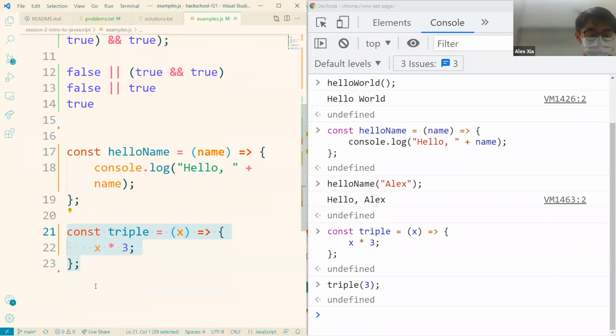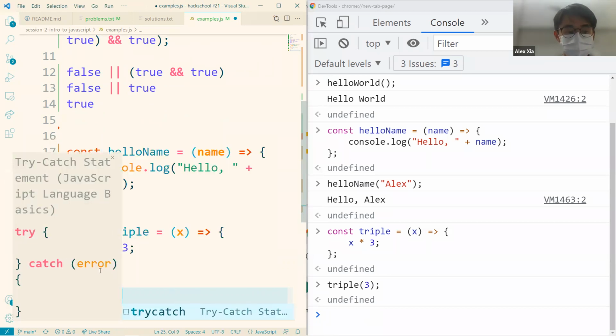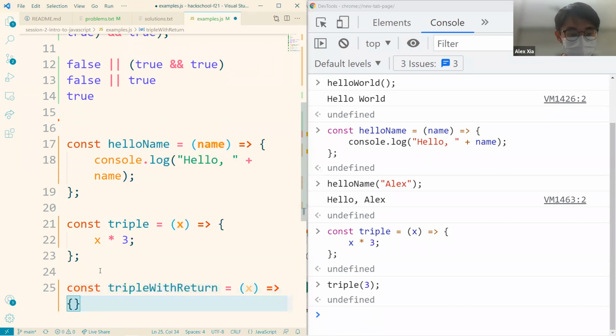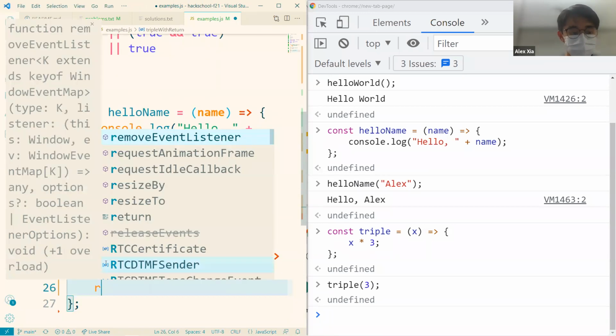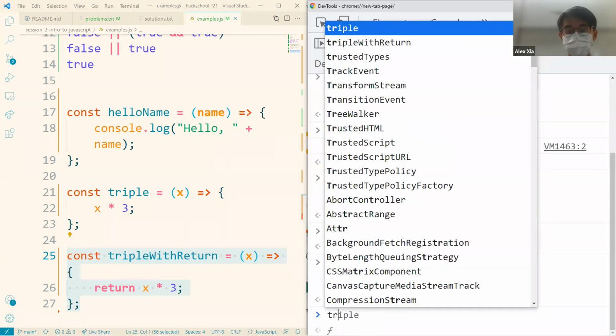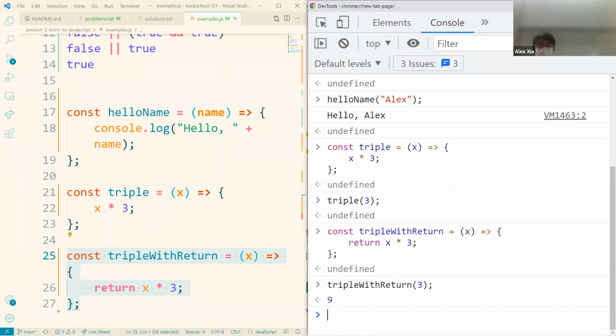And that's because we never returned our answer. So we can use the return keyword to actually return anything that we calculated inside of our function. So for example, if I define a new function, triple with return, and same thing, it takes in a number x as an input, and we simply return x times 3. And if we paste this into our console, and then we call this new triple with return with 3 now, you'll see that because we returned the value, the console is able to display 9.